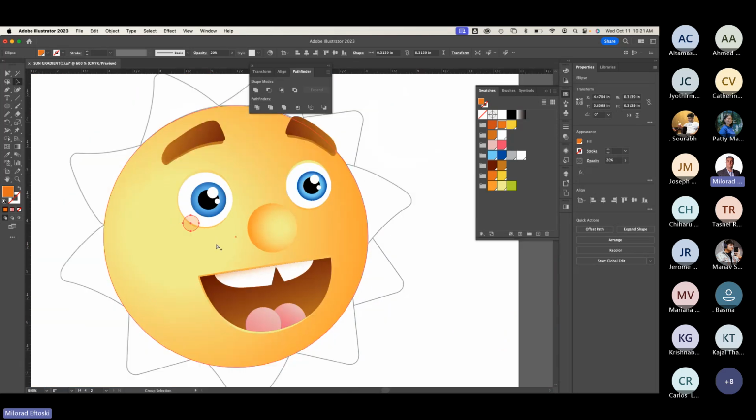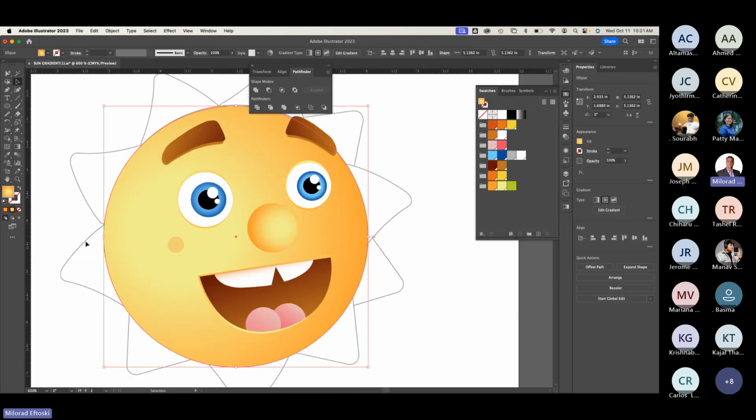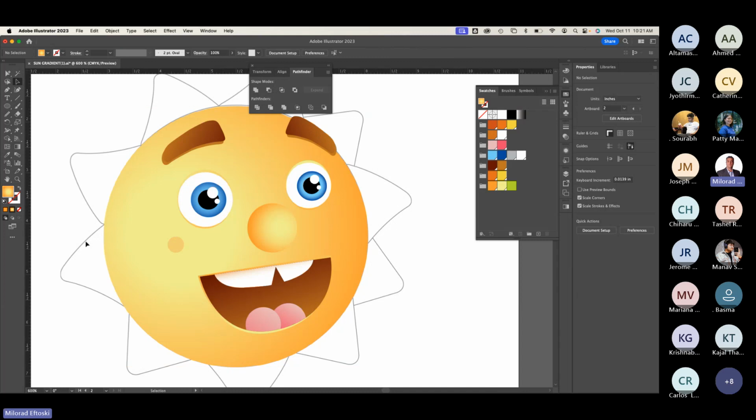Can you use the light gradient? Yeah, you can use it too if you want. If you find it works better, sure.